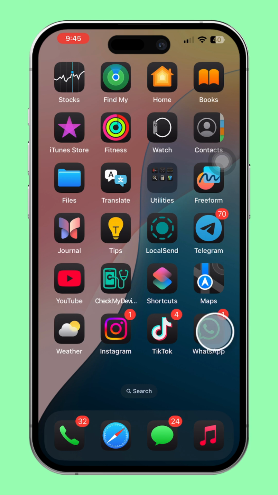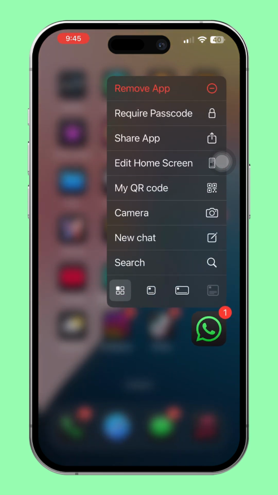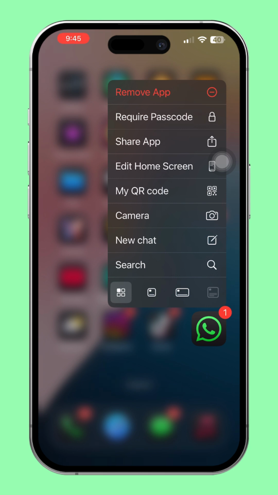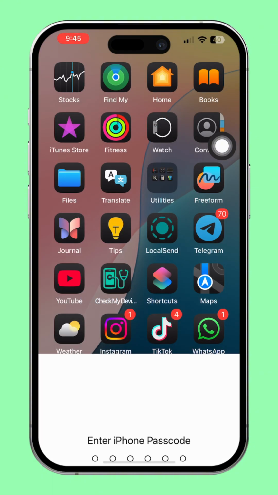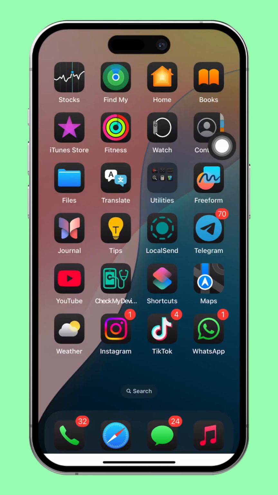Method 1. Press and hold on the WhatsApp app from your iPhone home screen. If you set the passcode before, it will show an option called Require Passcode. Then tap Require Passcode. Then tap Hide and Require Passcode. Enter the passcode and tap Hide App.